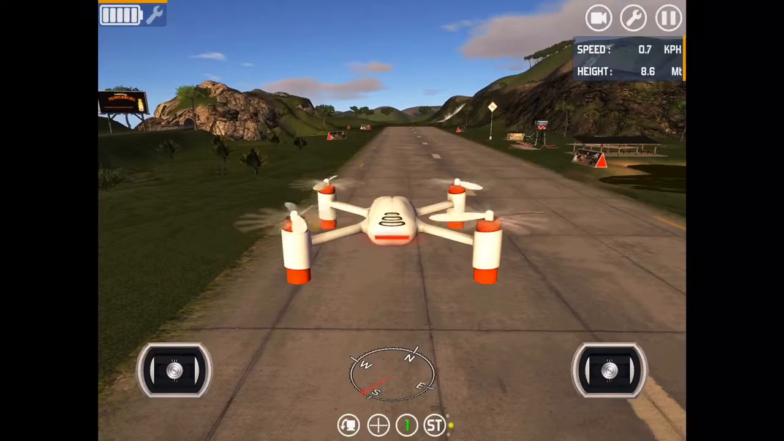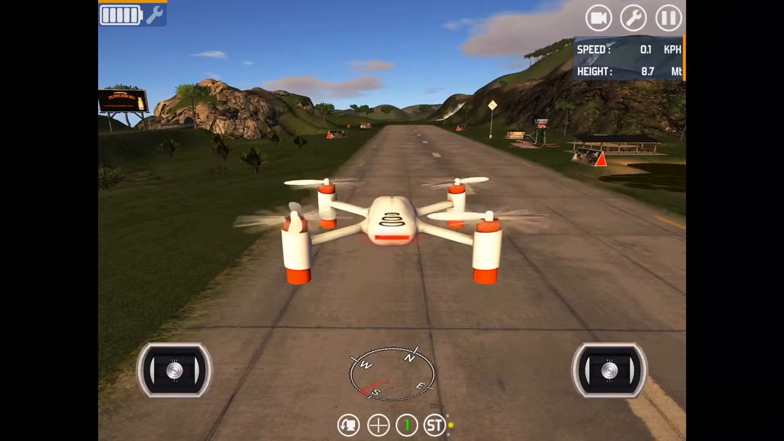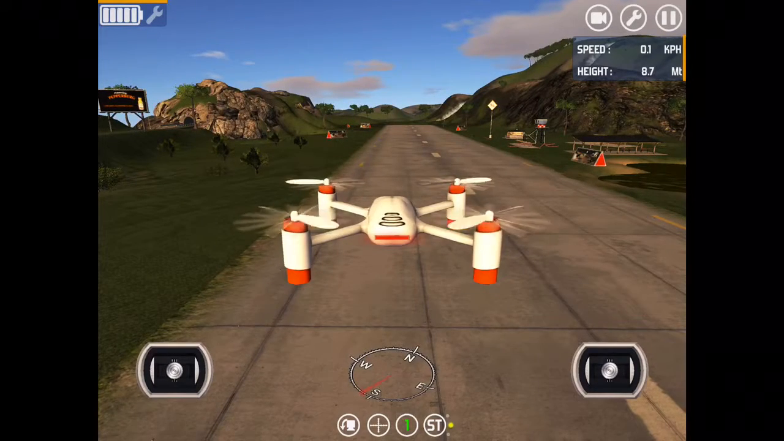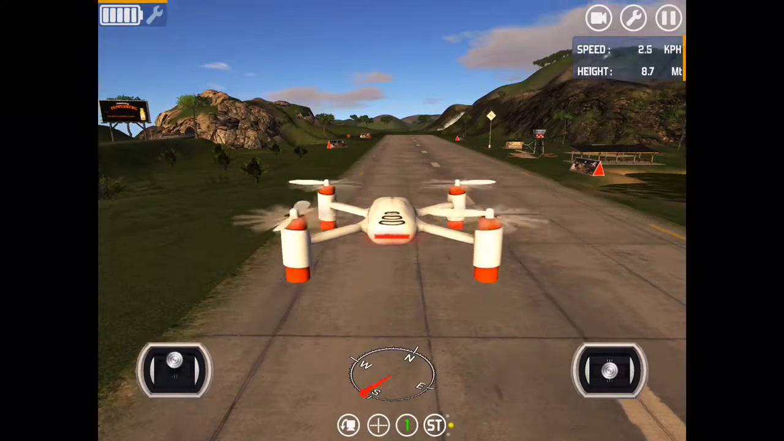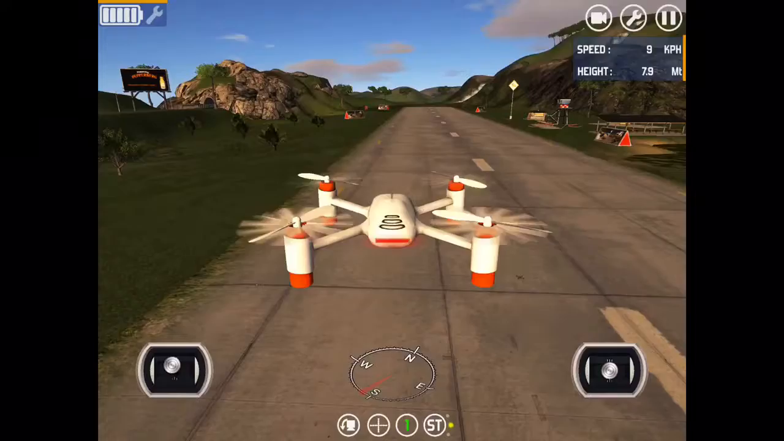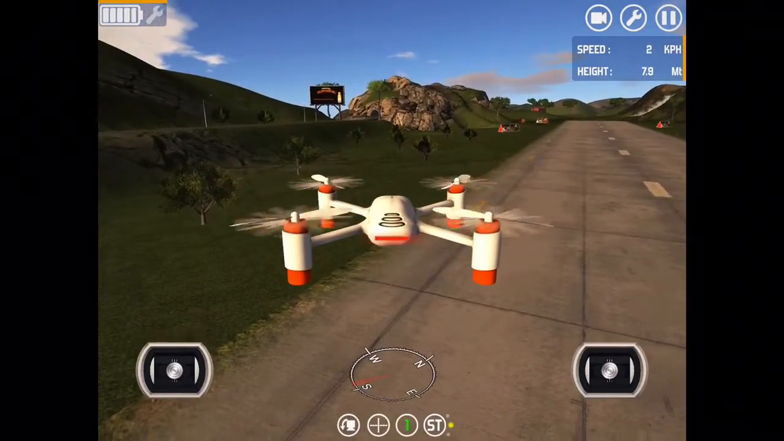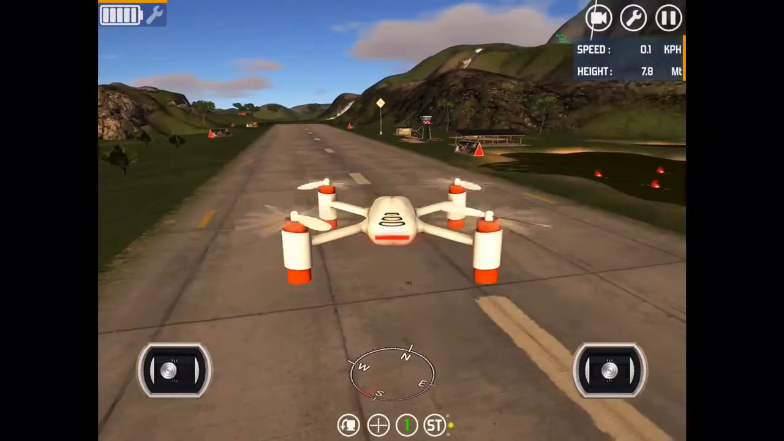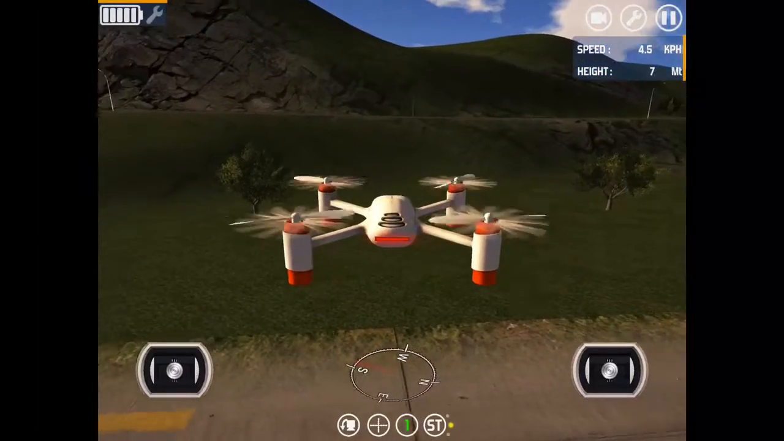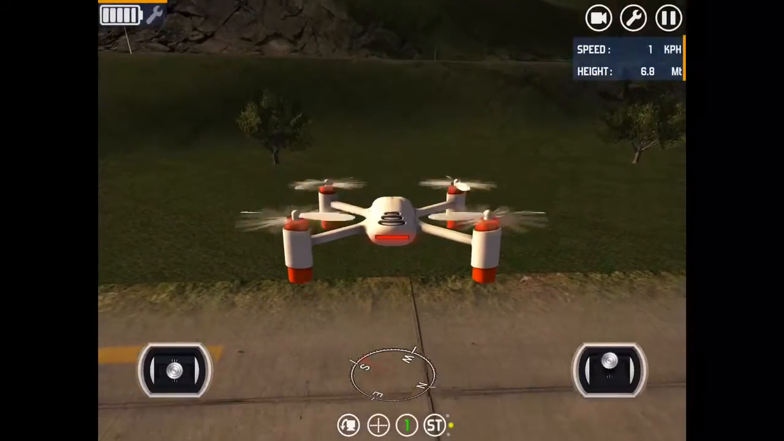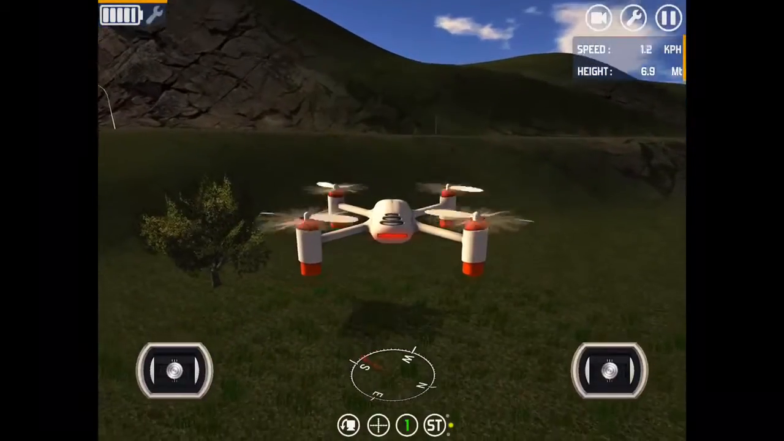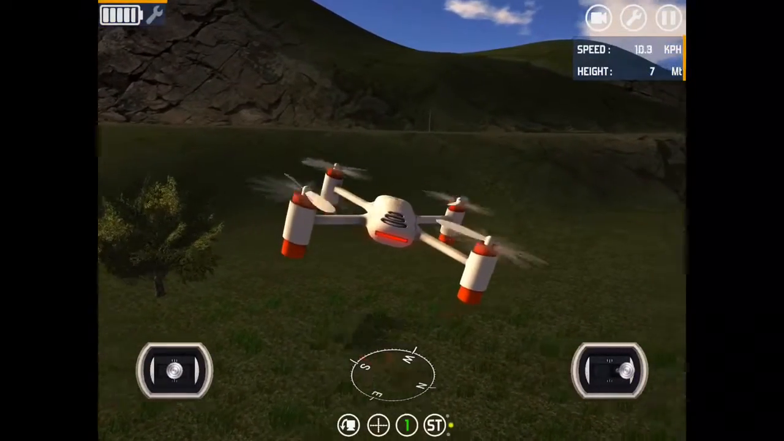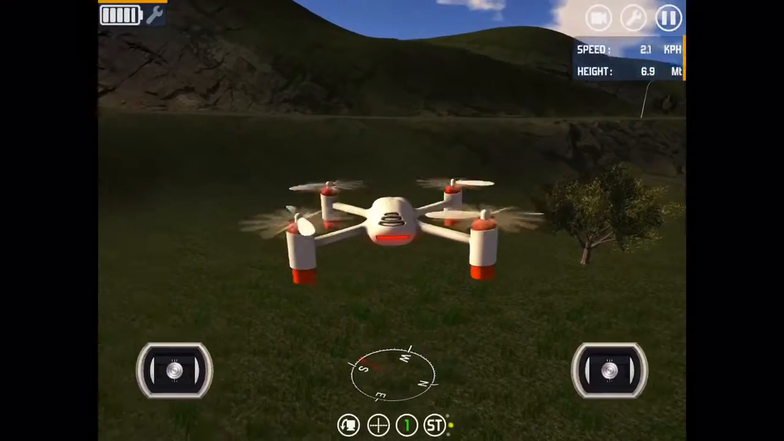I will be using the chase camera for this video because it'll make it a little easier to see what's going on. So we have throttle, obviously, that's up and down. We have yaw, both of those are on the left gimbal. We have pitch, that's forward and backwards. And we have drift, right and left.